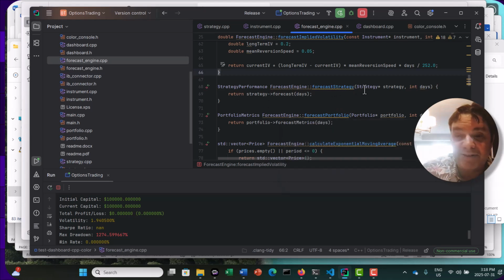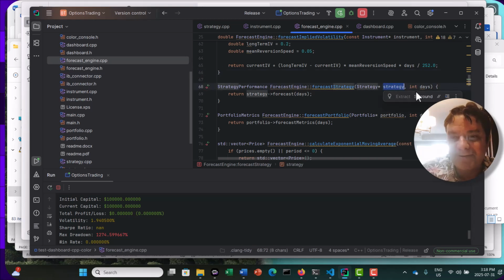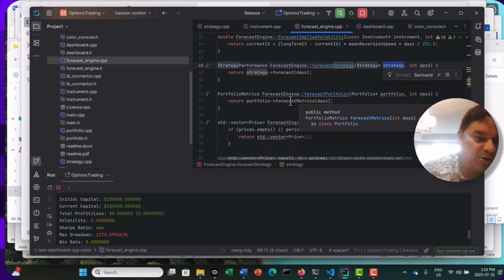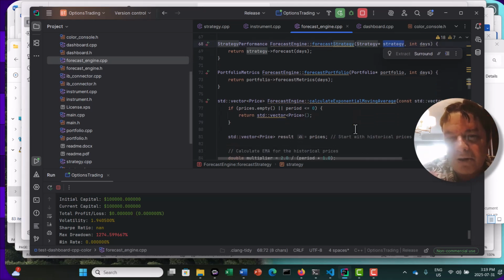So again, we can forecast a strategy. So we have our strategy we can pass in as an object or a class, number of days and forecast on that. I mean, this is part of the thing that I think Python can really stumble at, because when you look at multi concurrency, parallelism, Python's not built for that. C++ is. C++ is also built for true object orientation, and that's what you're seeing here. Classic object oriented programming. This is what we're talking about here.